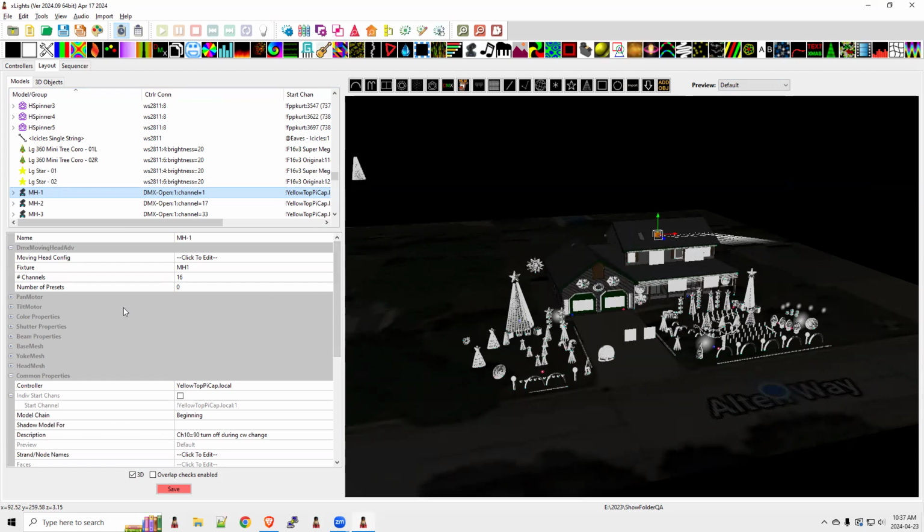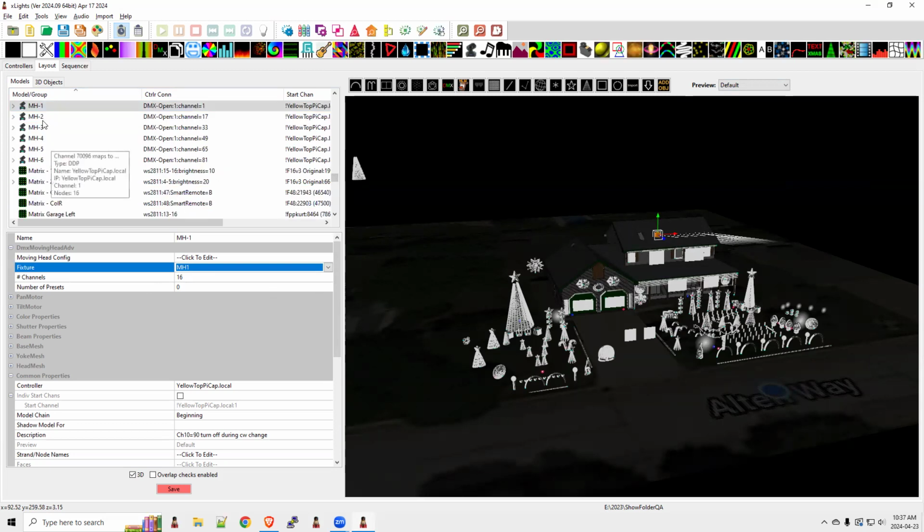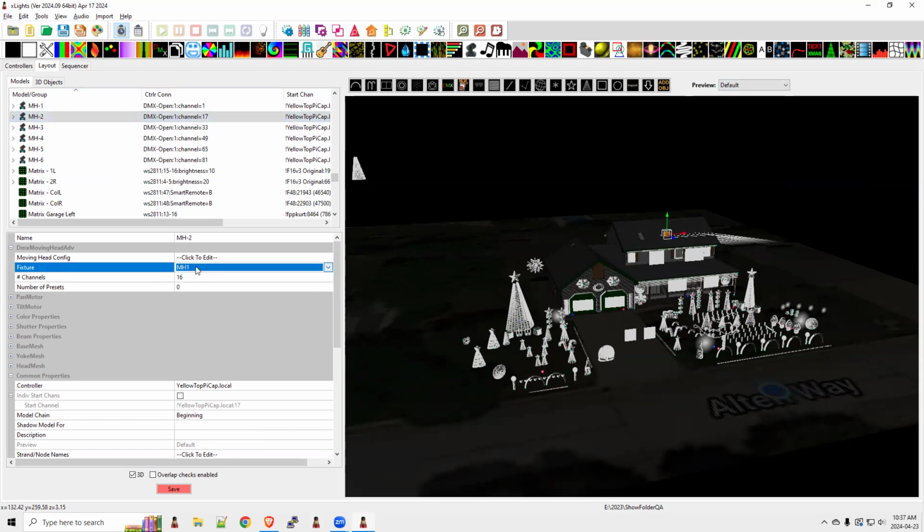That you may want to correct yourself right now. So here's just a couple that I know off the top: the fixture. So moving head 1, I believe they're all being brought in as moving head 1. So ideally you want to change each of those to moving head 1. Next one would be moving head 2.